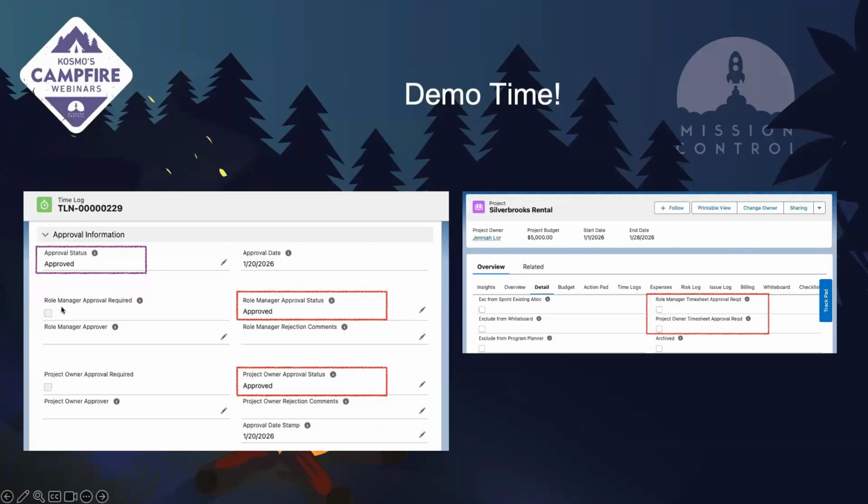So if you are on a role record and there's a field called timesheet approver, that name, as your manager, is going to pull up here. And then it's going to require them to approve your time log. So if you log time today for this project that is marked as true on the role manager timesheet approval required, then the time log that you've created is going to be sent the moment it gets submitted to that timesheet approver, right?